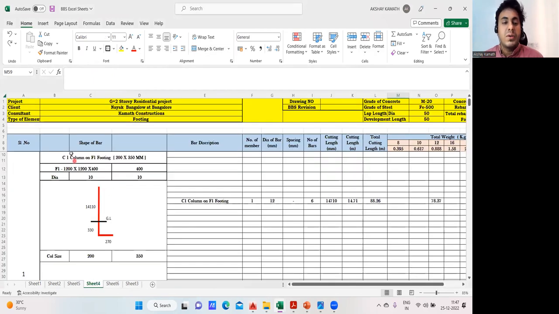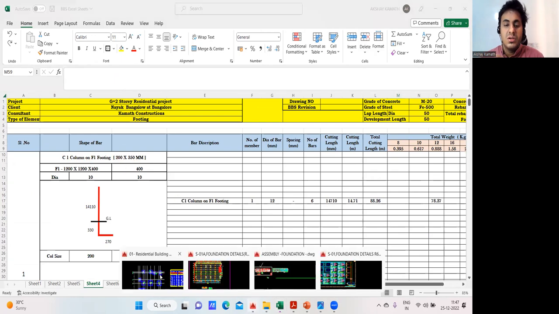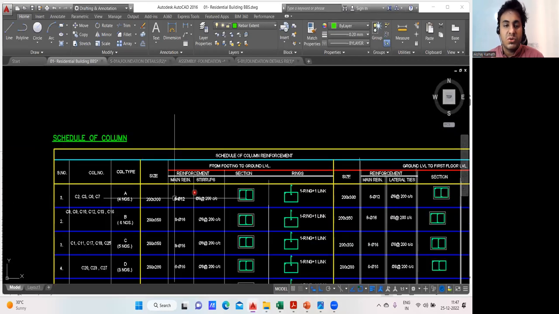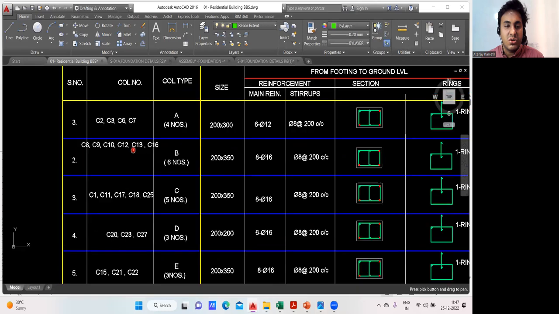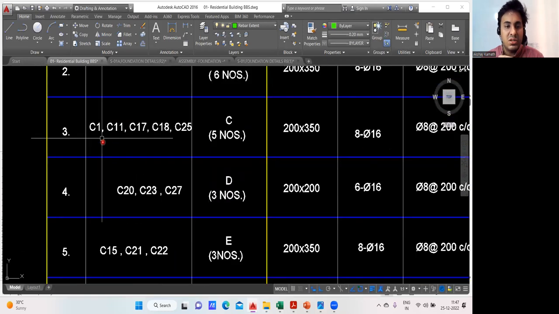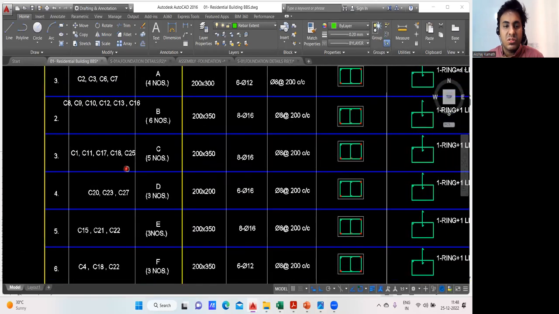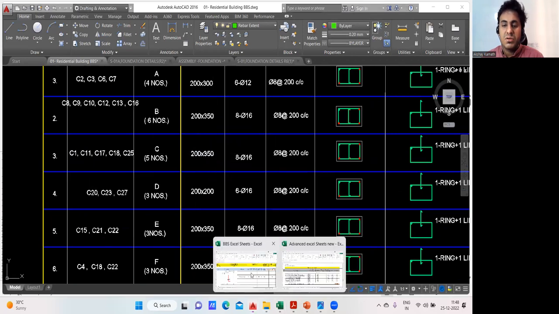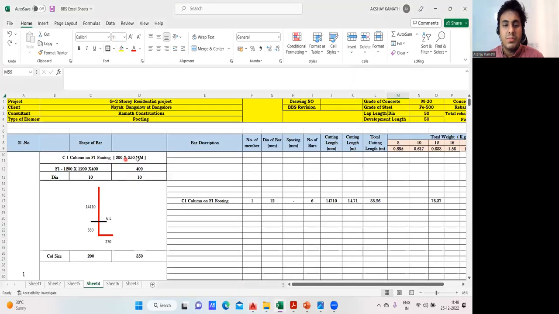Okay, fine. So I've written here C1 column on F1 footing. And what is the size of my column? It is 200 by 350, which is given in the drawing. C1 column, they have given the dimension here. You have to pick from here. So where is the C1 column? C1 column is here. And for the C1 column, what is the size? It is 200 by 350. Same thing, I've written it here.